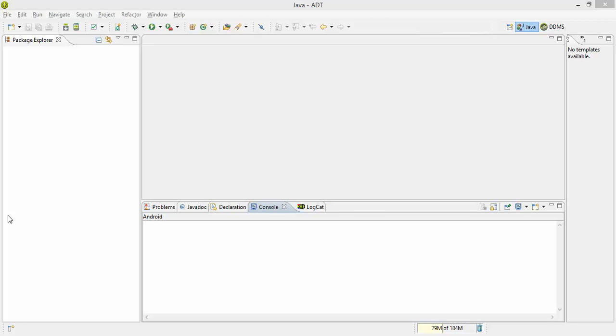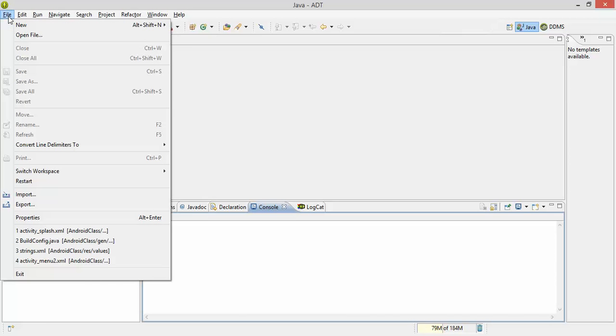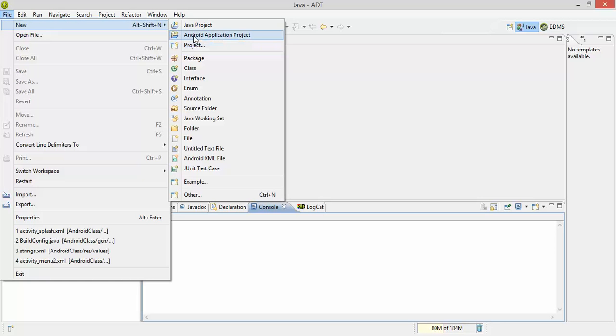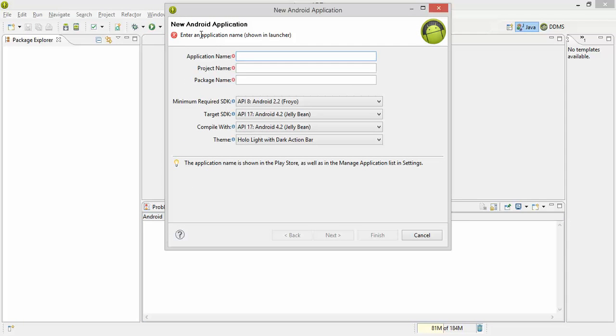Hey everybody, in this video we'll walk through creating a first Android application. So first, open up Eclipse. Here I have a fresh install of Eclipse with the Android development tools installed. I'm going to click File, New, and select Android Application Project. This is going to walk us through a wizard approach to creating our application.